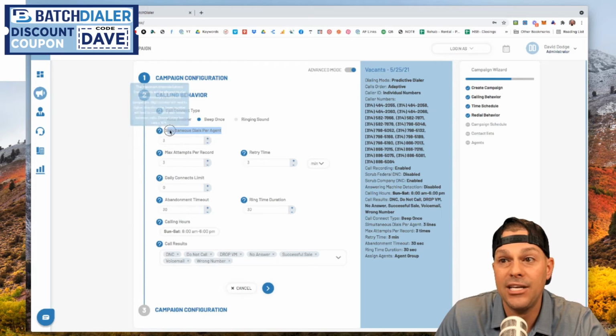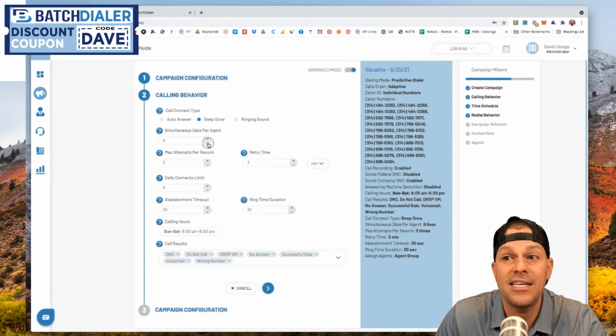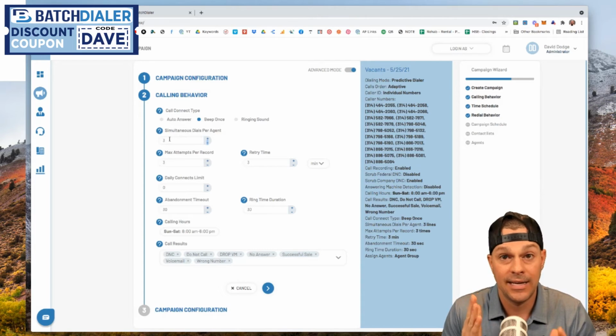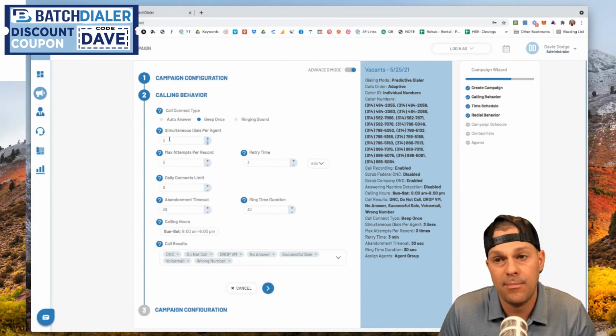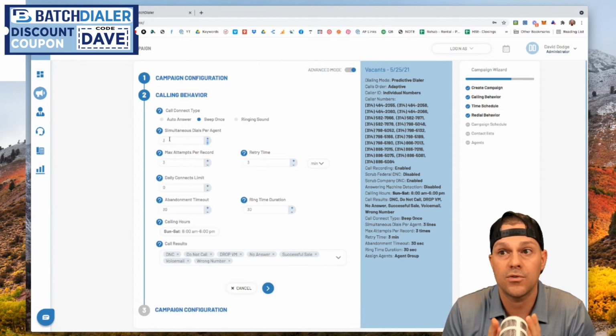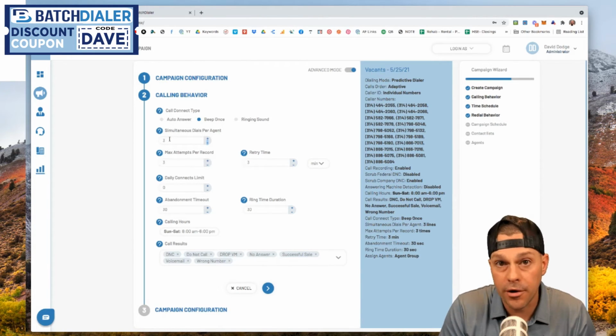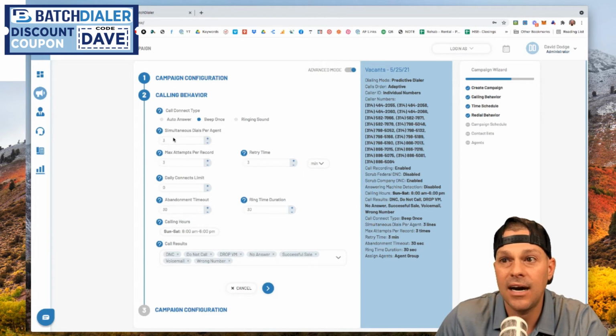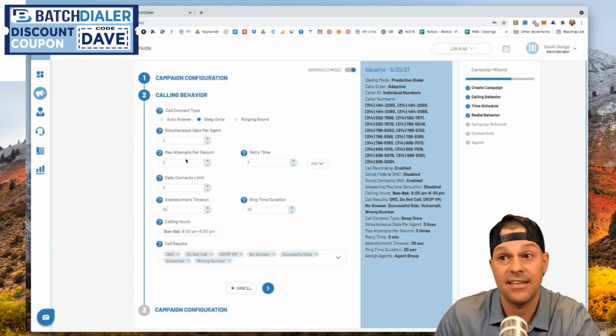Simultaneous dials per agent. This is basically how many lines. And you should be able to take this all the way up to 10, but that's crazy. I don't personally recommend you go above 3. 3 lines at a time is great because you're going to be able to do 3 times as much. But if you do more than 3, there's a lot more possibility of individuals answering those calls while you are on a call, right? So the simultaneous dials per agent I set to 3. That's a really good standard, and that's kind of the default.